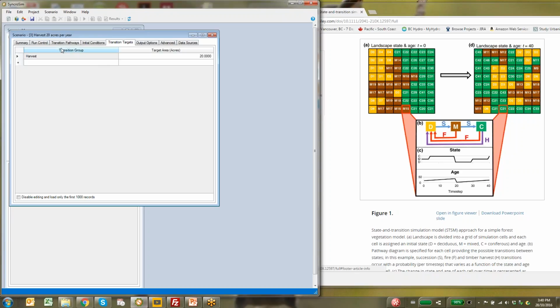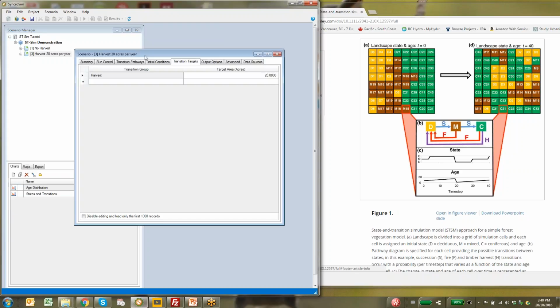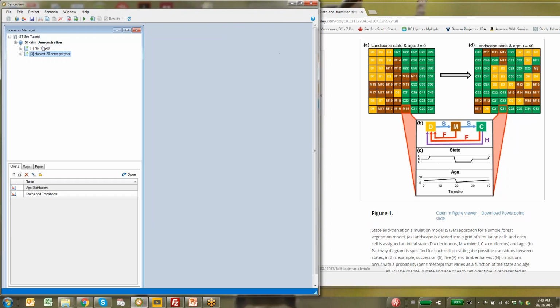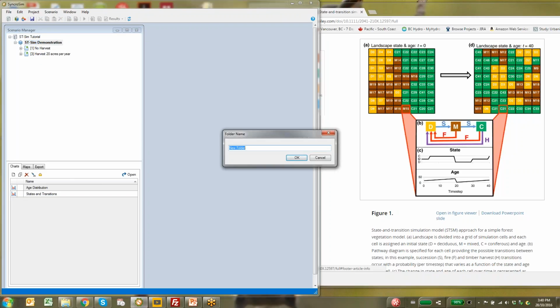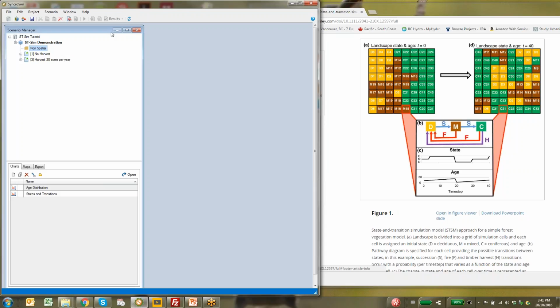So to be able to take this model that was run non-spatially and turn it into a spatial model, I'm first going to create some folders so I can organize my scenarios inside this project. So I'm going to right-click on the project, and I'm going to select New Folder. And this folder I'm going to call Non-Spatial. And I'm going to take the 2 scenarios that I created in the previous tutorial and drag them into the non-spatial folder.